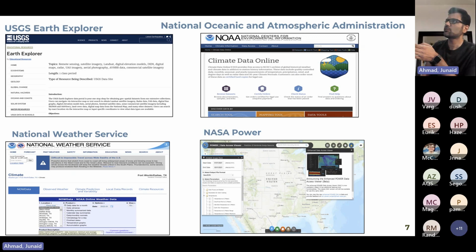Then, talking about NOAA, the National Oceanic and Atmospheric Administration, it extensively deals with a lot of data sets, say meteorological or others, and you can download directly from it. And then there's the National Weather Service for the USA, with lots of gauging stations installed countrywide.